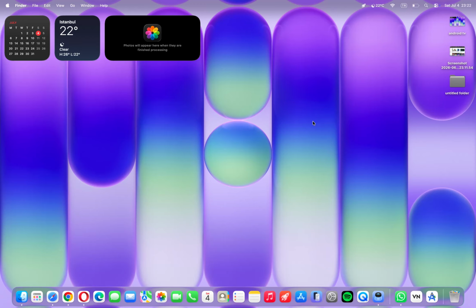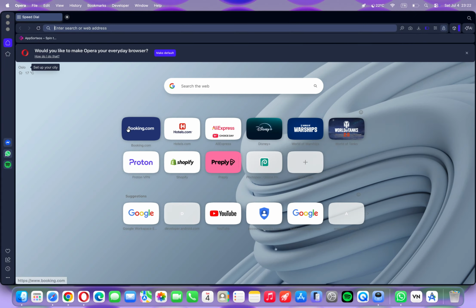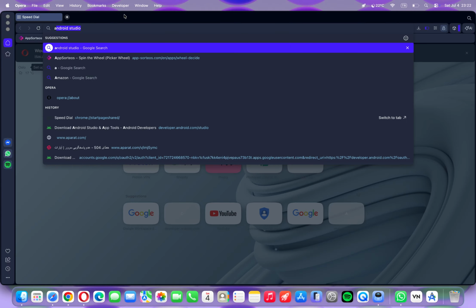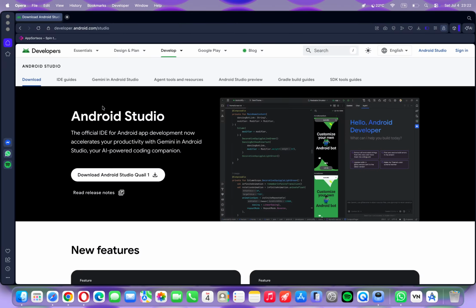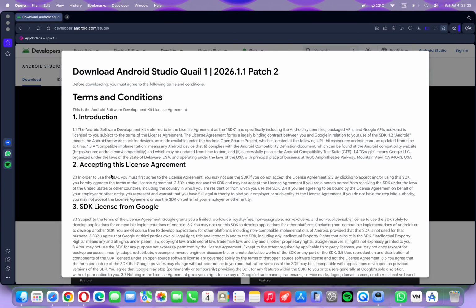Today in this video I just want to show you how to get Google TV on your MacBook. So if you want to know about this, open your browser and search for Android Studio. Once you write Android Studio in the search box, you get the result on top. Just click to open it and you can see the official website of Android Studio. What you're going to do, click on this button you got here on this page.